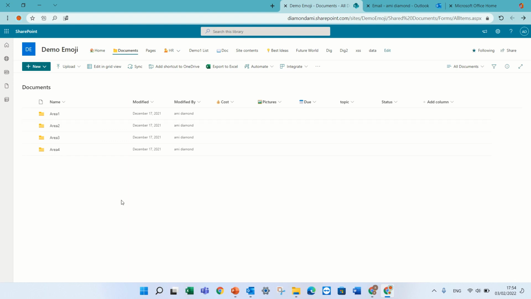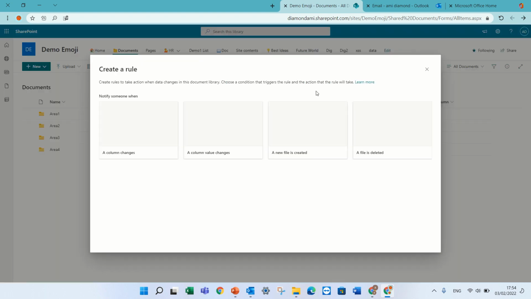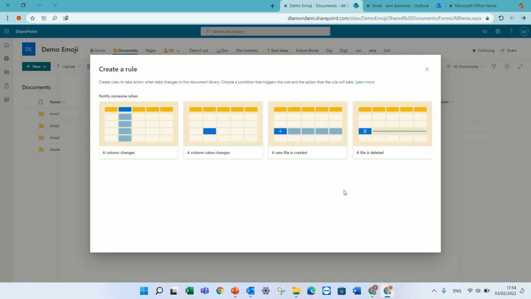You see there's four folders, and actually under Automate, I can have a rule, and I can create a rule. Now I have four possibilities: when a new file has been created, when a file has been deleted, when a column value has changed, no matter what change, or when the value of the column has changed to a specific value. So let's try to do all of the rules and then see the notifications that have been sent by mail.